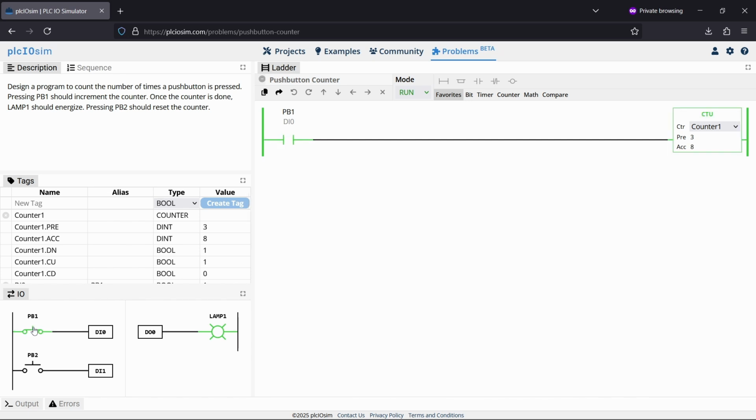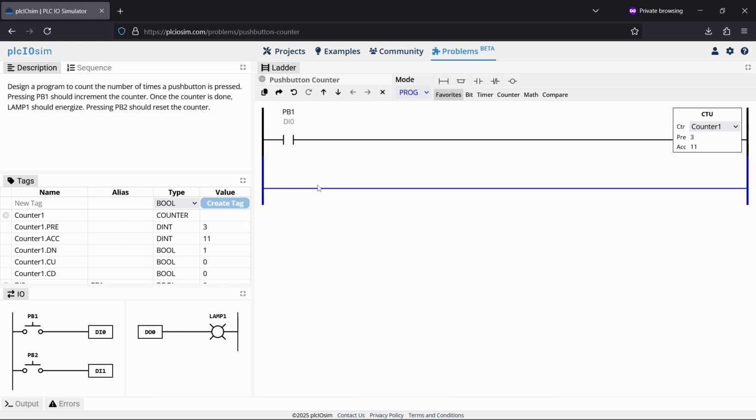So you can see we can keep counting past our preset value of 3. We're up to 11 here. So we're going to need a way to reset the counter. I'll make a new line, and we'll add push button number 2 for reset. They actually have a reset command here that you can just reference to counter 1. This way, when you click on push button number 2, the ACC goes back to 0.